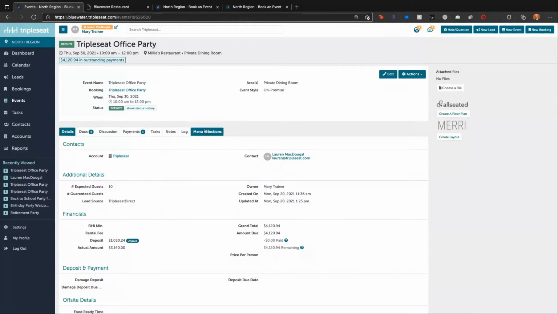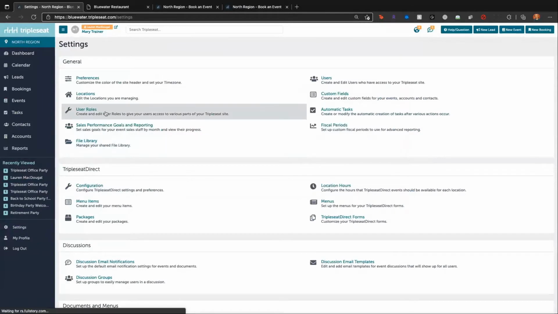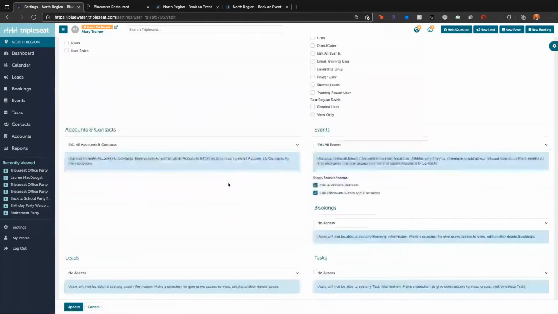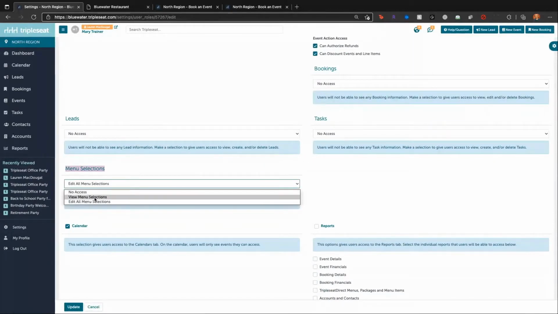All right, so admins, I wanted to point out, admins will automatically be able to see this new menu selections tab, but you just want to make sure that any other user roles that are going to be working on Tripleseat Direct events have their access adjusted so that they're able to see this tab as well. So within settings, customer admins can click into user roles, and on any of the roles that need it, just click on in. And now there's this new menu selections area. You can give them the access to either view or edit, meaning add, edit, delete.